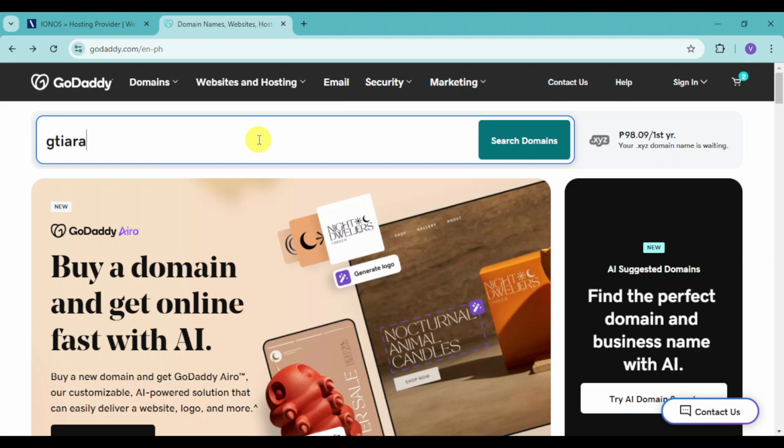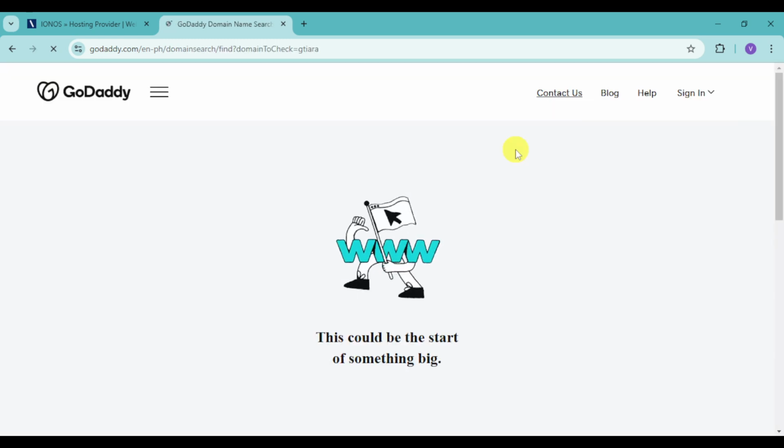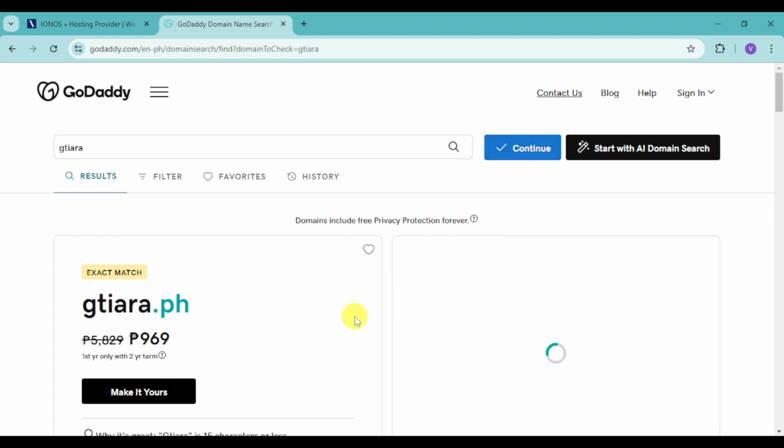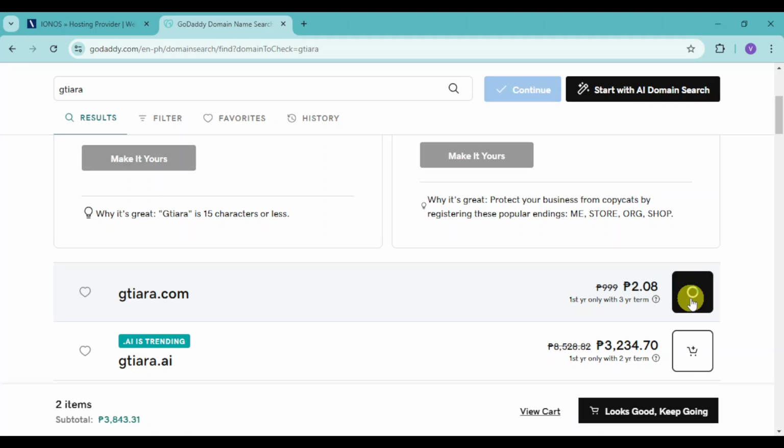So for example, let's search in here for this and click on the search domains. From in there, it will search for some domain extensions that you can actually purchase from GoDaddy. If you have already purchased something, then you can head over and do that. I'll just choose in here this one. Just click on this plus icon right there.